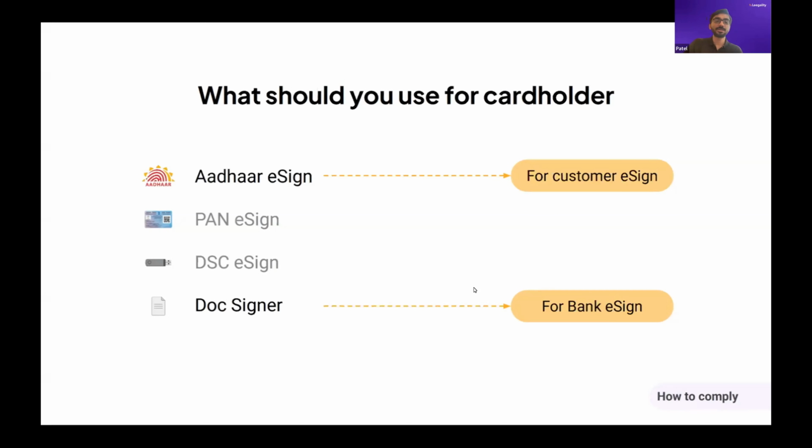For the card issuer, on the other hand, Aadhaar e-sign is very impractical, right? Because your signatory is not going to sit and do one Aadhaar e-sign every few minutes for every application that comes in. Same with DSC and PAN, right?